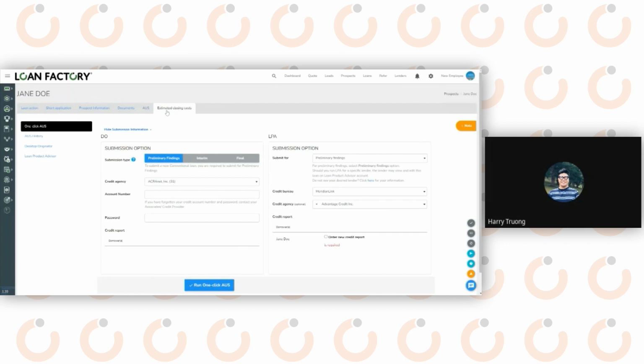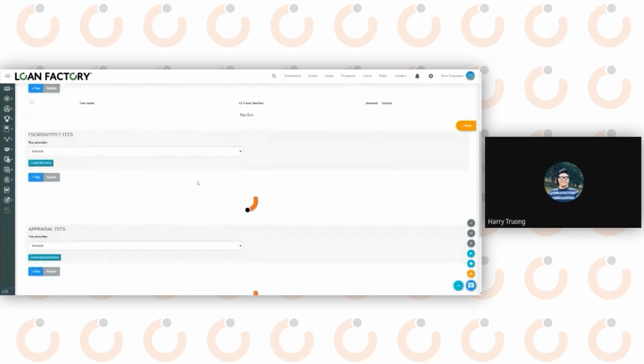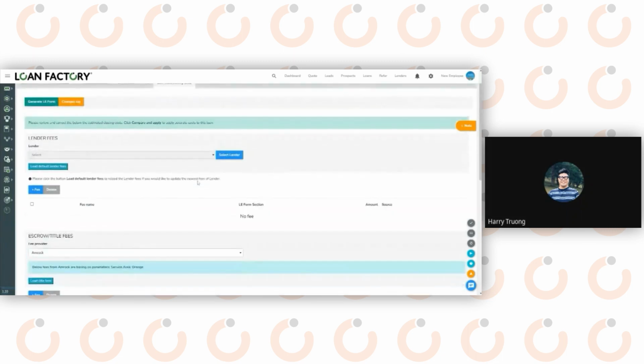Okay. The next one is for estimated closing costs. This is the place you can go to generate your LE.